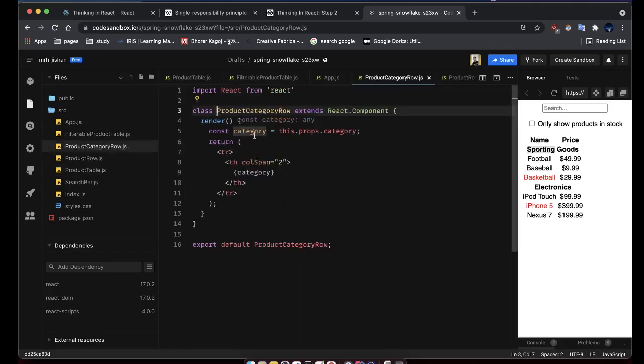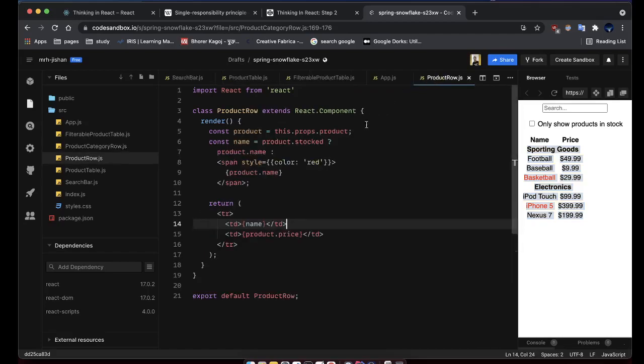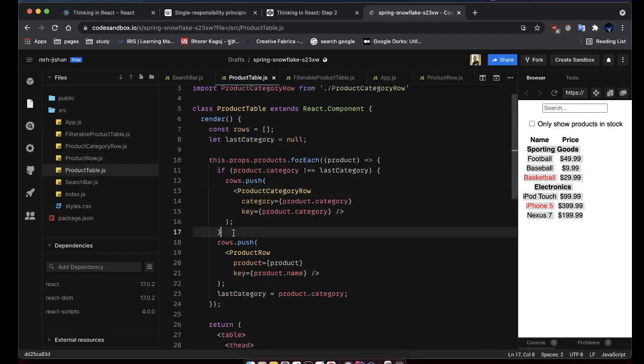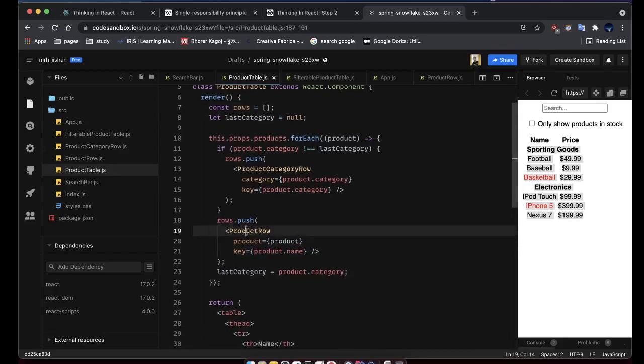And if you go there, here is just a table where we show the category, where the colSpan is 2, which means it will take both of the spans. And then we have to push this product itself into this row, and this is the row which we have here. And then the row is also similar to that.